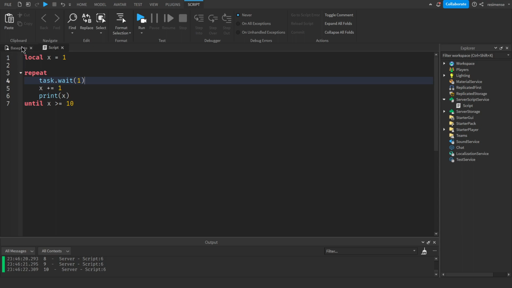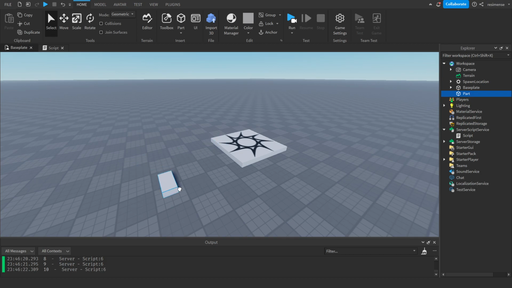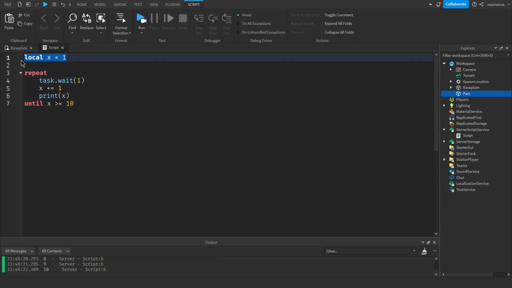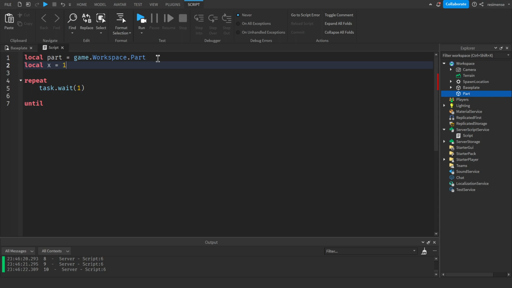So let's do this with a part. So we have our part. Let's create a new variable. Let's get our part, game.Workspace.Part, and then we'll repeat until. Okay, so let's make it so it repeats 10 times.